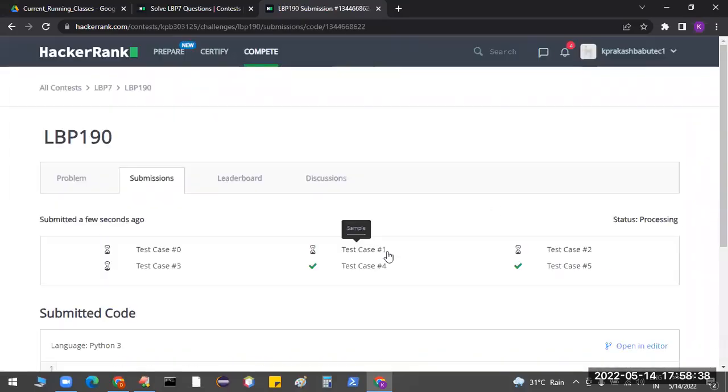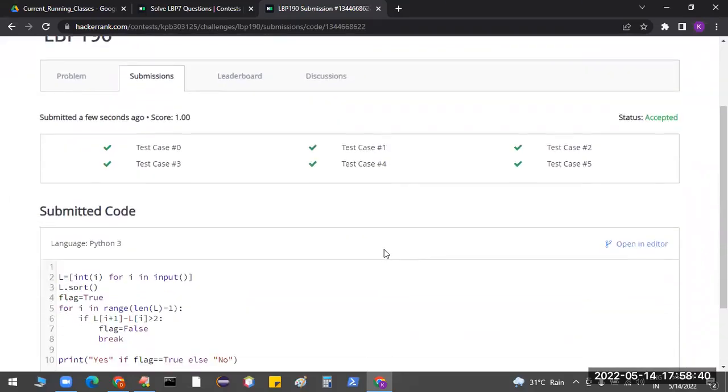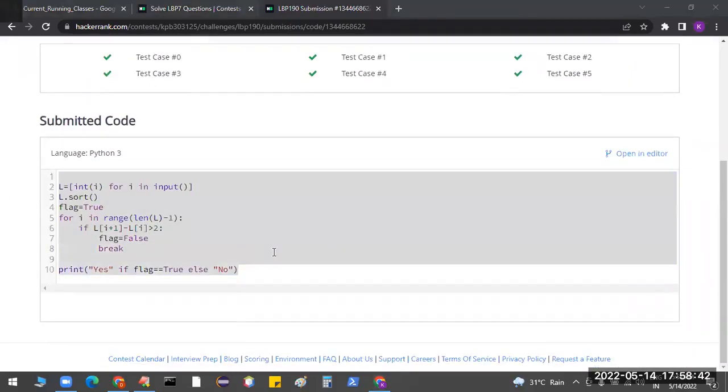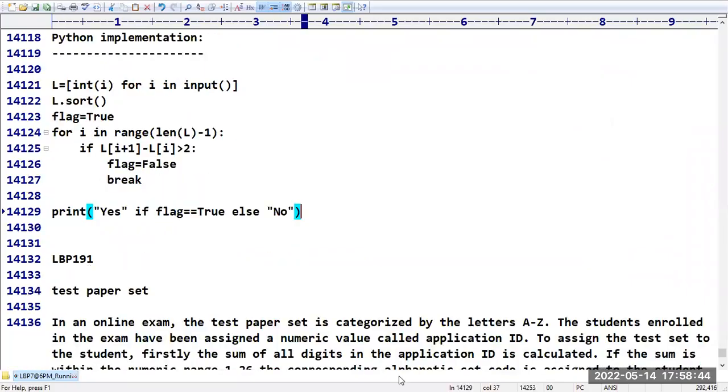So I hope this 90th problem, lucky draw, is very clear to you. Any doubts up to this? Please confirm.